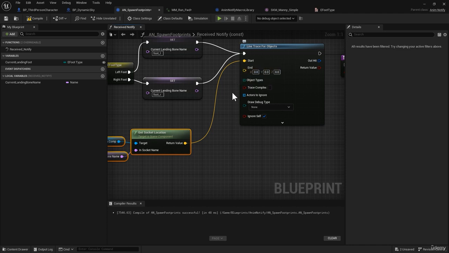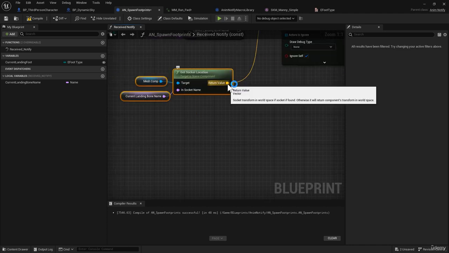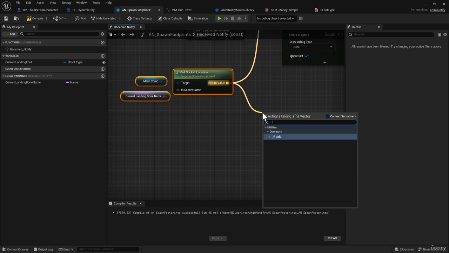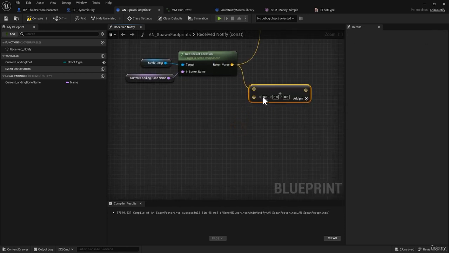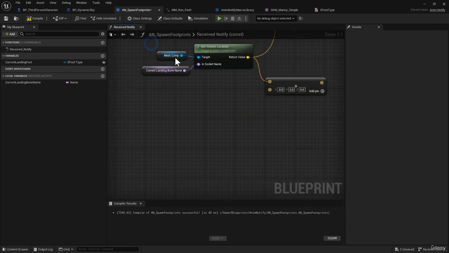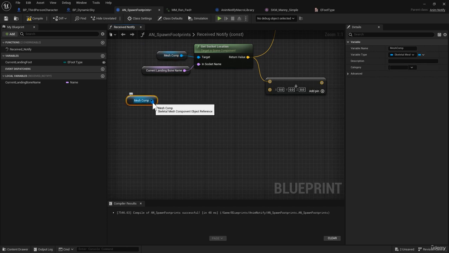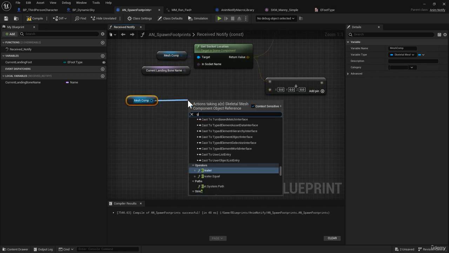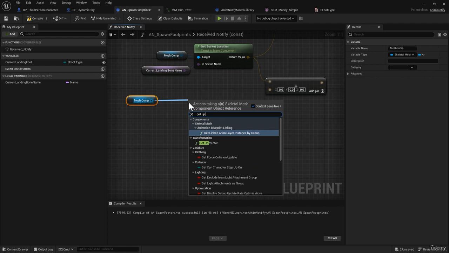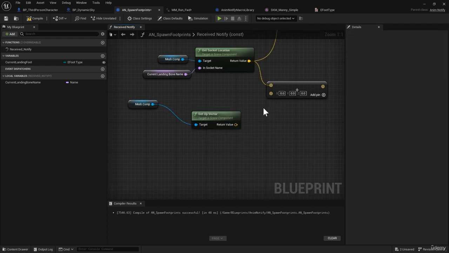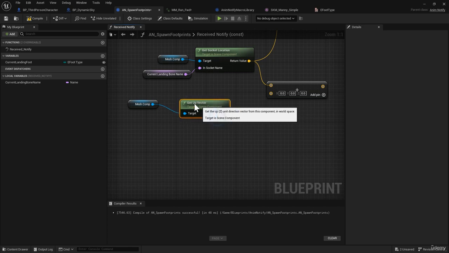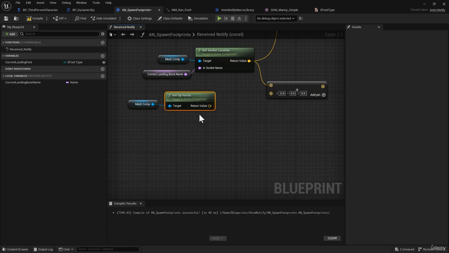For that, we'll need to do a bit of vector math. I'm going to drag out this pin and use an add node. And for the vector that I'm going to add, I'm going to duplicate this mesh component, drag out this pin, type in get up vector and select this one. So for our line trace, we should be tracing down, and this up vector here can tell us which direction is down. All we need to do is invert this vector.